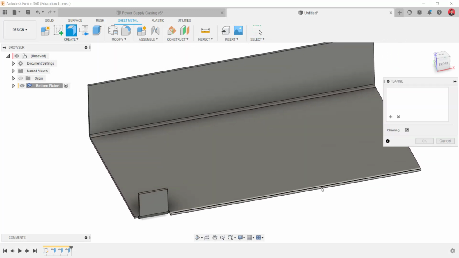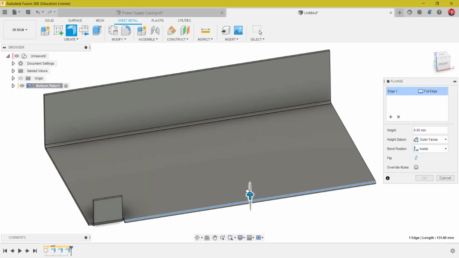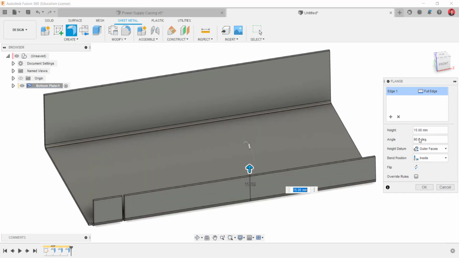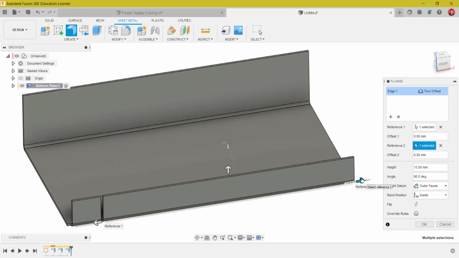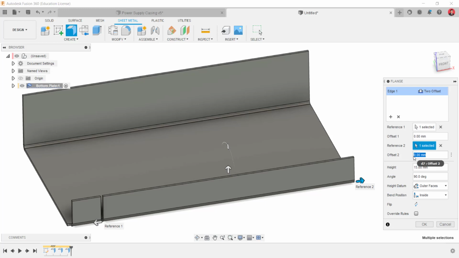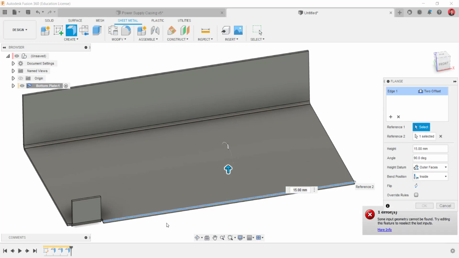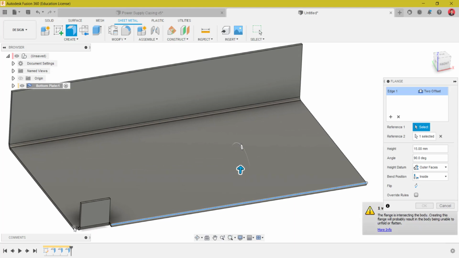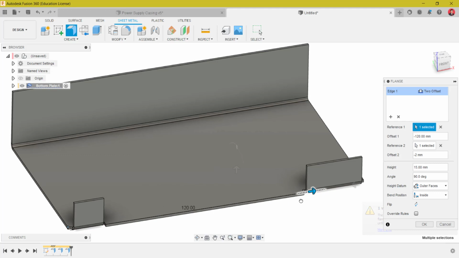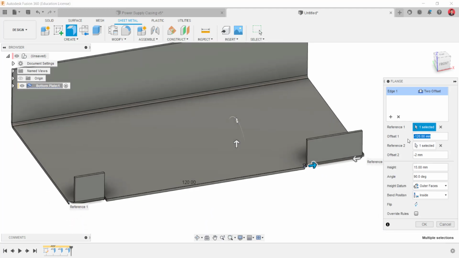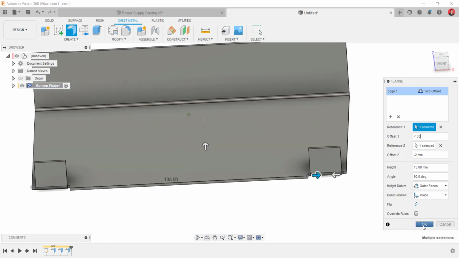and also we are going to create another flange on the other side, using the two offset as well, 2 millimeter from the edge, and then we can choose the option of the reference from the very end of this plate, and then just drag the offset distance, and we will fill in the same value as the previous one. Okay, just check 15 millimeter of length.